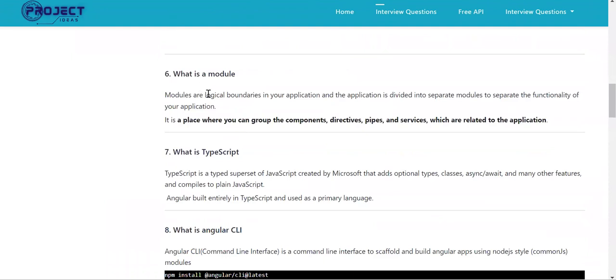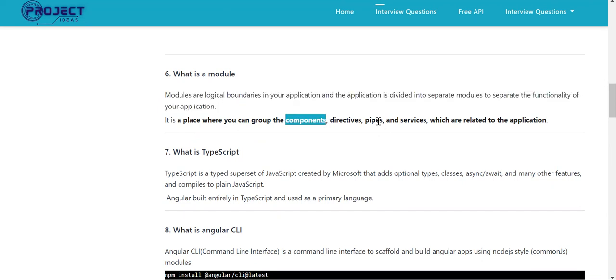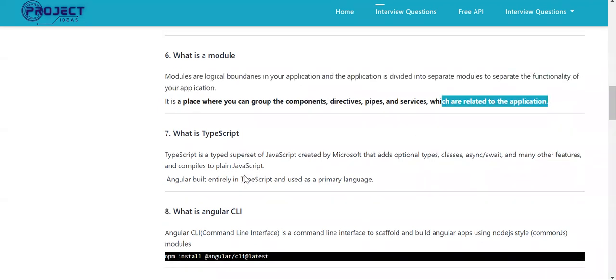Module. Module is kind of an intro question you get asked. Modules are logical boundaries in your Angular application. A module is a place where you can group components, directives, services, and everything related to your application. It has declarations, where components, directives, and pipes go. Then we have imports, where we put all the modules. Then we have providers, where we place all the services. So a simple definition is that modules are logical boundaries where the application is divided into separate modules to separate its functionality. It is a place where you can group components, directives, pipes, and services which are related to the application.